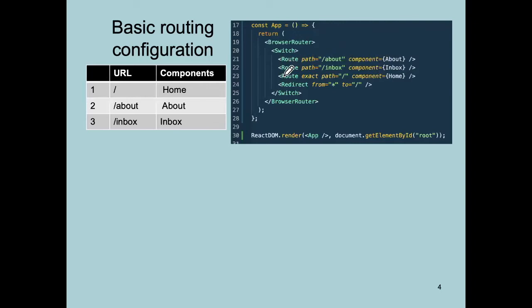And this is a kind of default one down here. This is saying if the browser's URL is none of the above, then by default, force the browser's URL to be this. And the slash on its own matches my third entry here. So it always goes back to the home page, if you like.